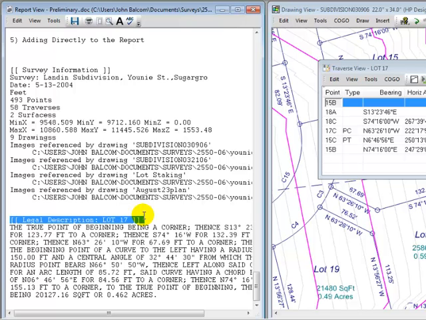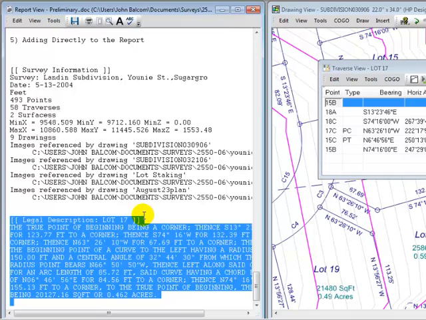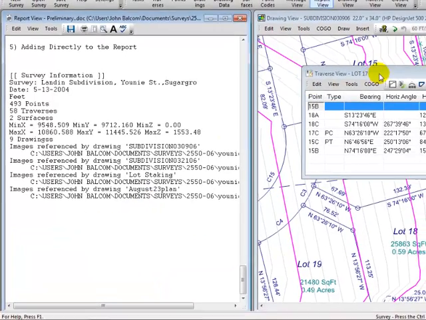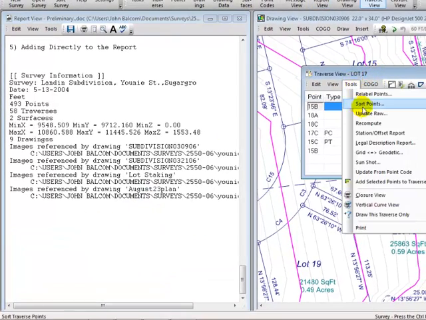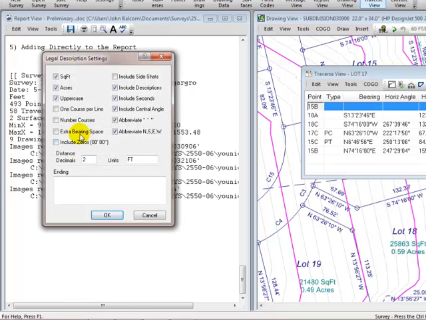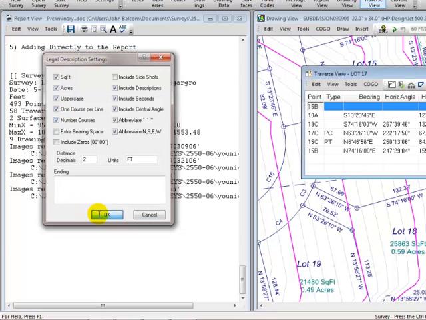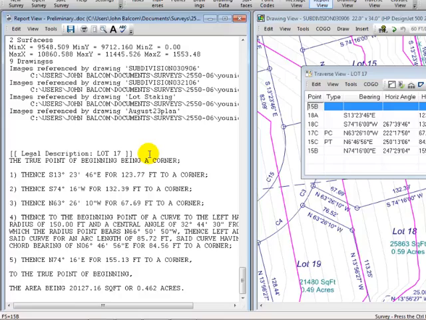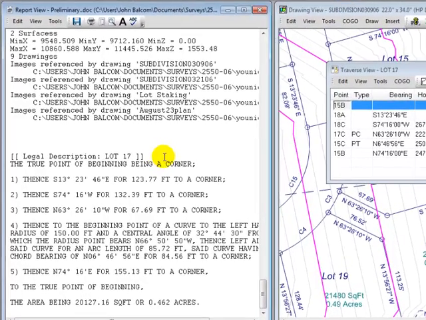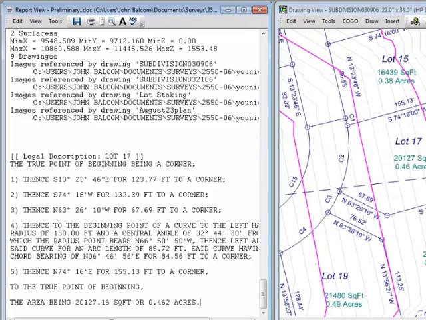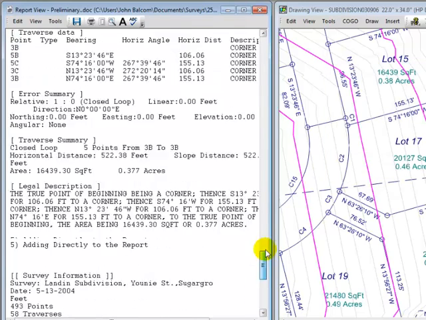So if I didn't get exactly what I wanted, I can just delete that, come back to my Traverse view, go back to the legal description writer, and say, you know what? I wanted one course per line, and I wanted the courses numbered. So now when I write it, I get a different looking legal description for that same Lot 17. Let's close out that Traverse view. Now let's scroll all the way back up to the top of the report.